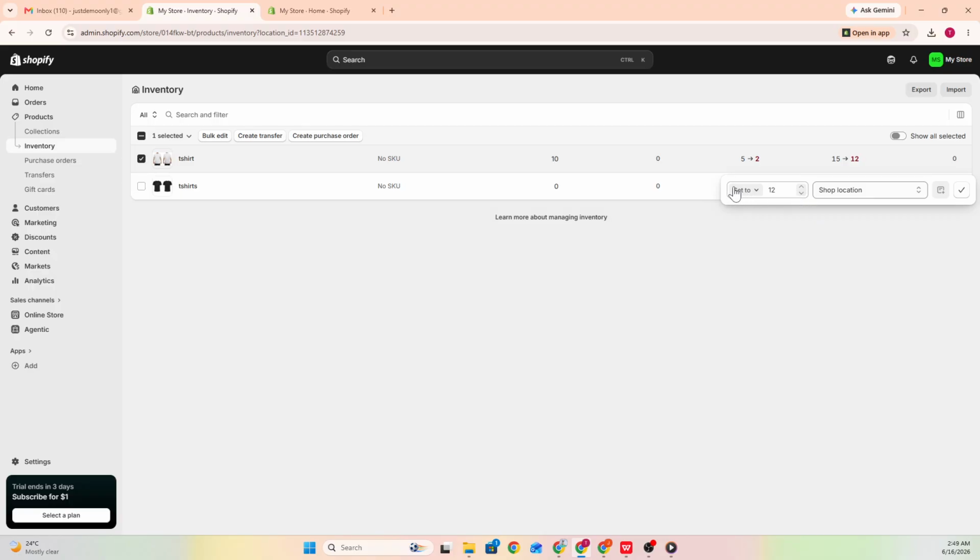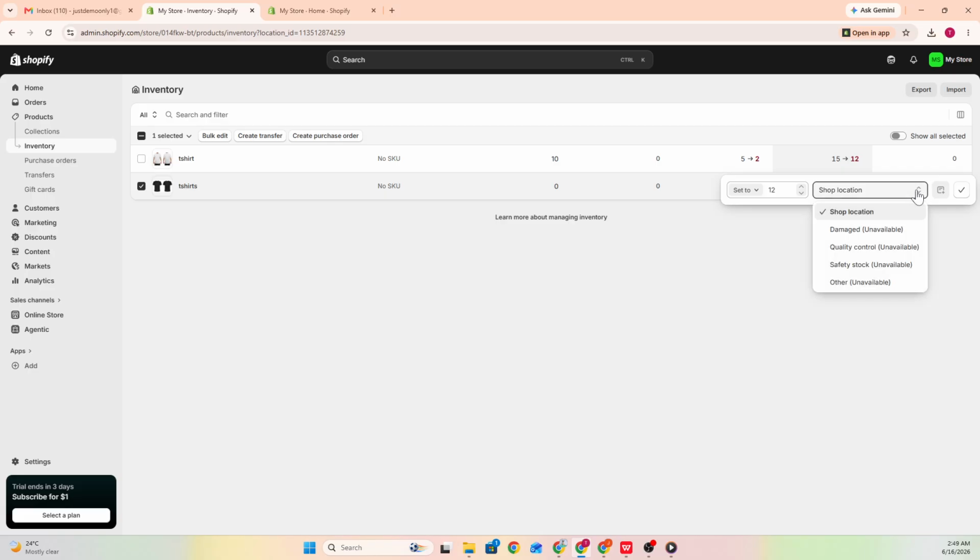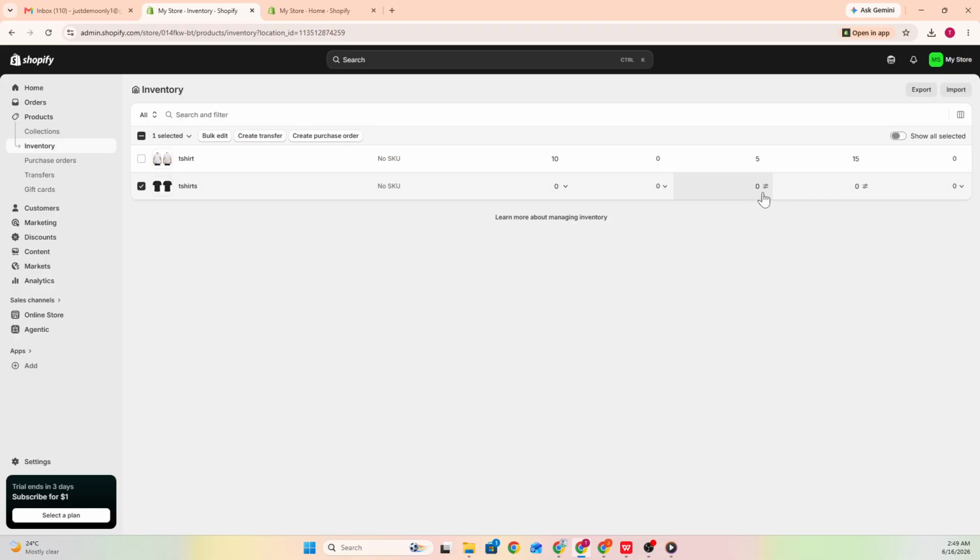If you're working with multiple variants or several products at the same time, select the items you want to update. After selecting them, click on Update Quantities. This will allow you to adjust quantities for the selected variants in one place. Enter the quantity values you want for each item and review them before continuing.